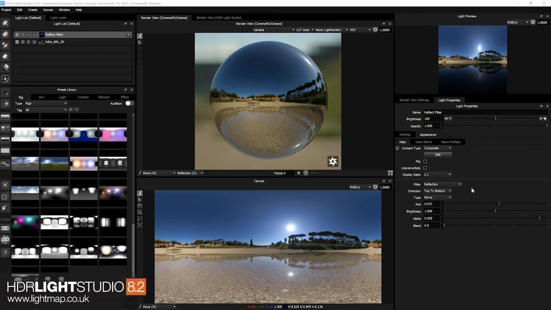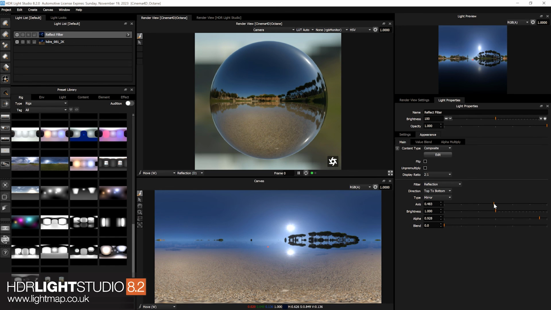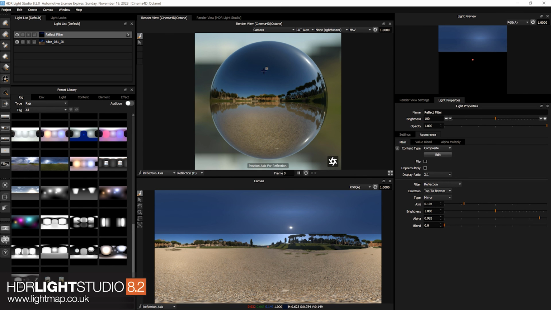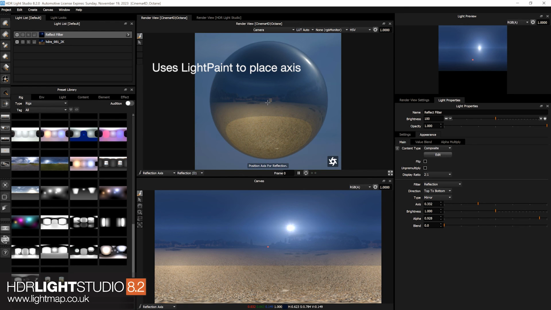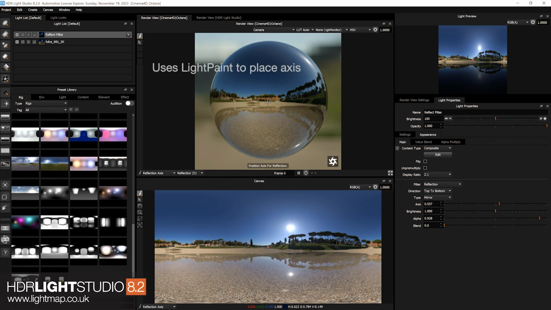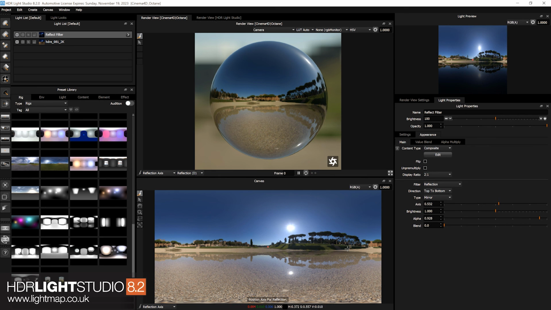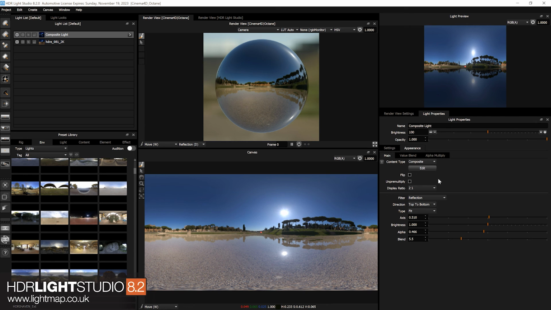Rather than using the slider to move the axis for reflection, you can do this directly in the canvas or the render view. If you go to the light paint and choose reflection axis, now when we click in these views, we can position that axis. If I click here, I've positioned it. If I click in this view, so I click around, I can precisely place that reflection axis, which is much better than just using the slider. So that is the new reflection filter in HDR Light Studio 8.2.